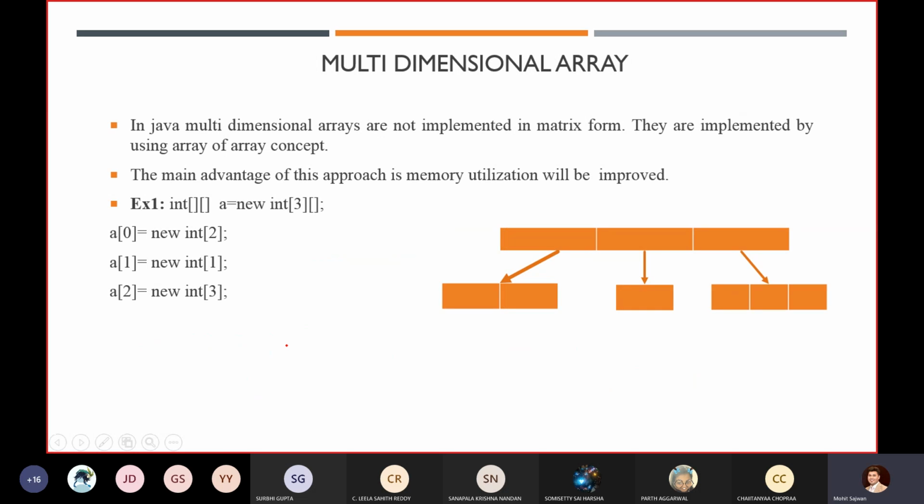Whenever you are creating an array in Java, don't get confused if you know C or C++ programming language, because in Java, multi-dimensional arrays are stored differently. I will tell you how they are stored. Suppose I have created an array and the dimension of the array is 3. It means I have created how many columns? 3 columns. 1, 2, and 3 columns I have created.